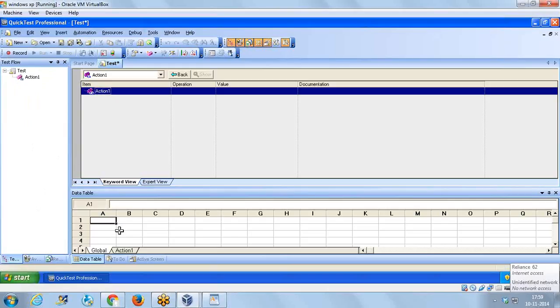And then you have this, which is called the data table. It's just like an Excel sheet. Since it's a table, it's called a table, and since I'm going to put some data in here, give some inputs in here, that is why it is called a data table.